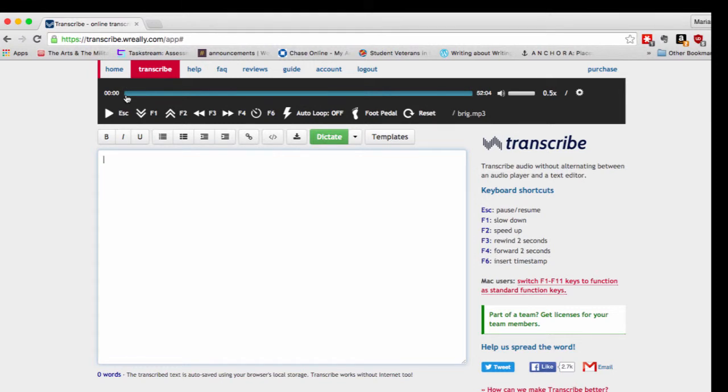I'm going to start by pushing Escape so that the file will play, and I'm going to start transcribing so you can see me and hear me using the app.